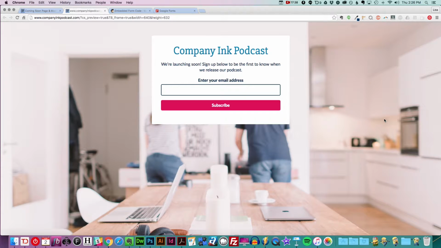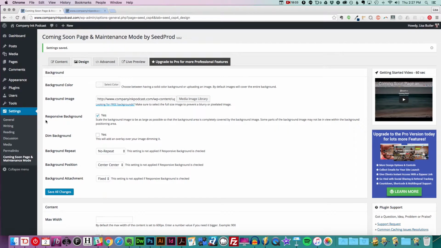So real quickly, I want to show you the premium version of the plugin, which I prefer. It has a few more features. The design portion is a bit easier to use, and you don't have to pull in custom code for your form. You don't have to even put in CSS styling for it either. So I'm going to show you that real quick. I'm going to close up these tabs and go over to my plugins page.